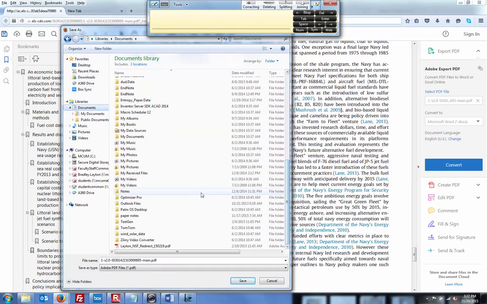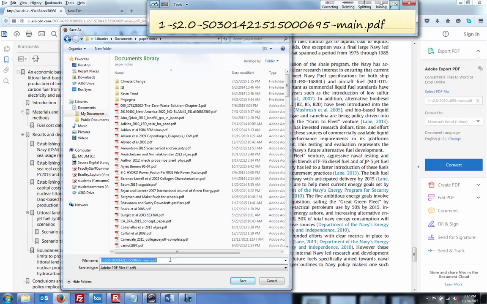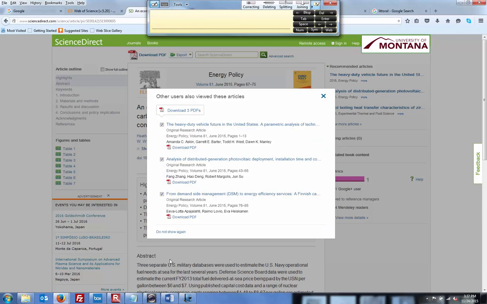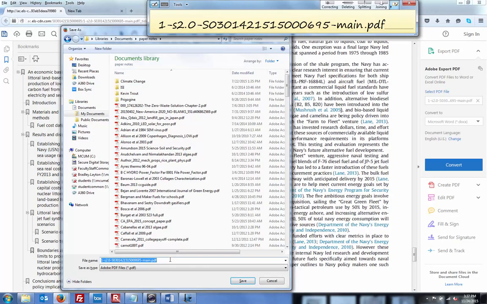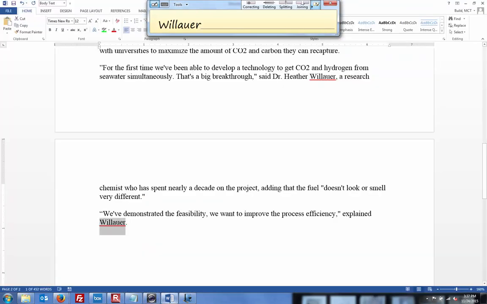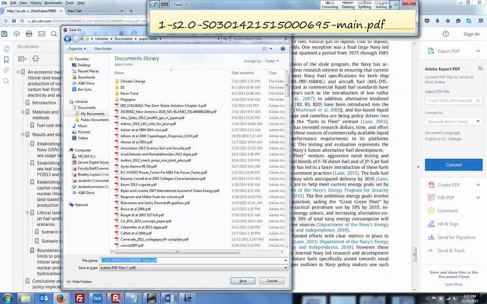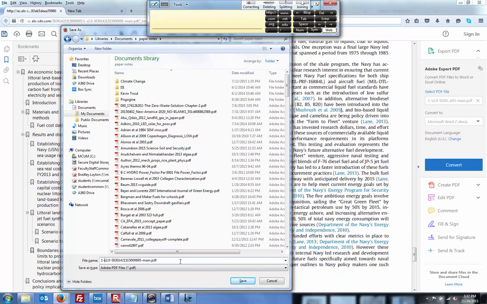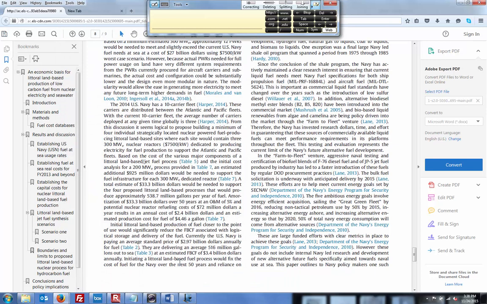And here's the way I like to save papers. Let's see, what's the author's last name? Willauer. So I'm going to save it like this: Willauer, 2015, naval fuel. The rest of that stuff does not mean anything to me, so I go by the first author's last name, or the main author's last name, then the year, and then what it's about. Okay.